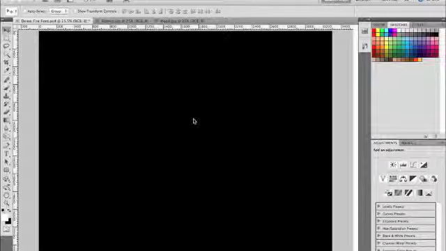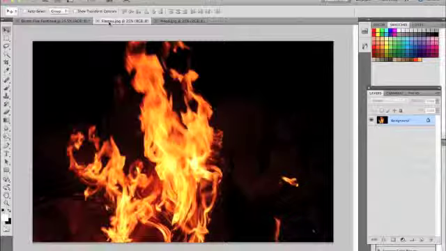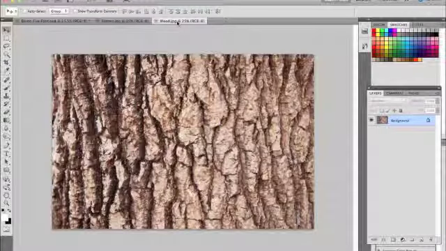Hi there. Today I'm going to show you how to take text and apply an image of flames to it to make it look like it's on fire. So the first thing we're going to do is start out with a blank document, and we're going to use two images, one of flames and one of a wood texture.